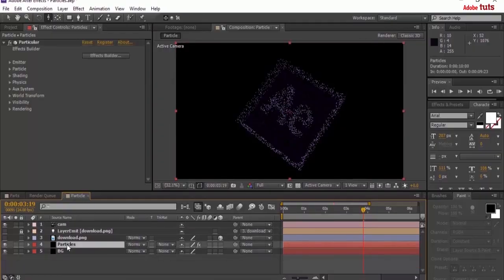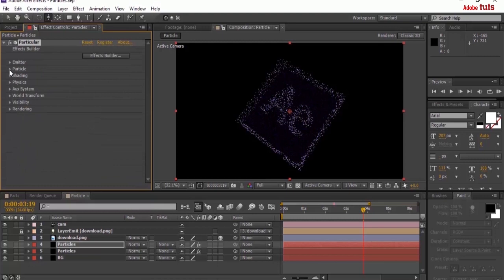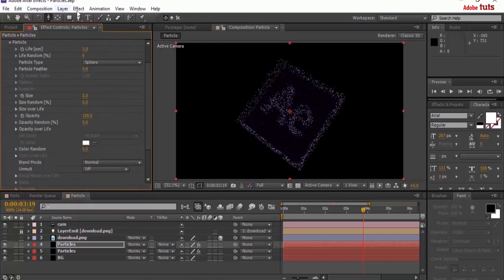Now duplicate your particle layer by pressing Ctrl D, or you can go to Edit and press Duplicate. Now change these settings in the Effects panel. Go to Emitter and change particles per second to 300. Now go to Particles and change life from 1 to 3. Change the size to 5.